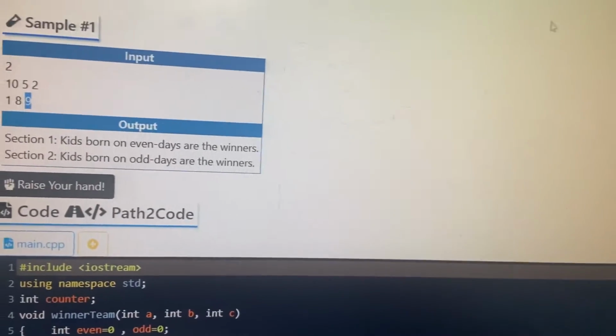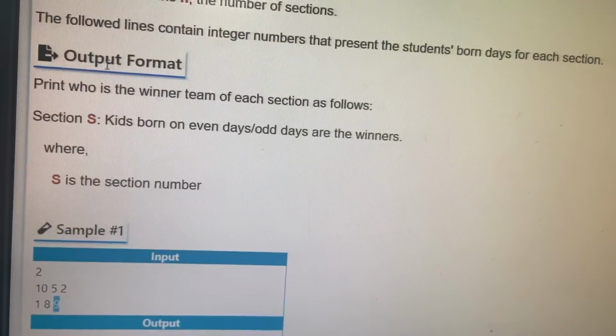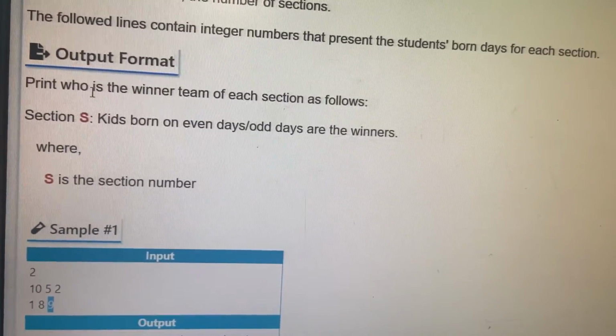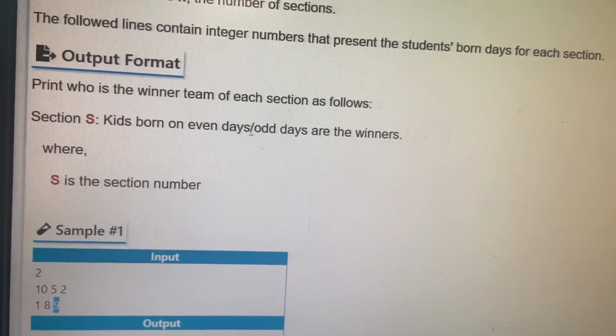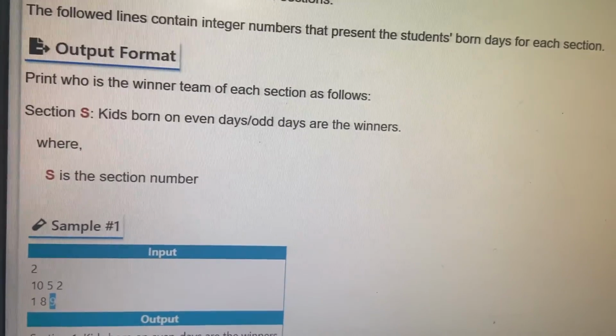How can we solve this problem? We know that the output of your code will be a printed message that says section S, kids born on even or odd days are the winners, where S represents the section number.